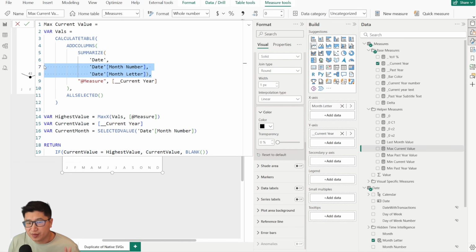Month number and month letter need to be there because we're ordering the month letter by the month number. And we're trying to find out what's the highest value for the current year within this table. And if the current year is the same as the highest value, then we're going to show the current value. Otherwise, it's going to be blank.